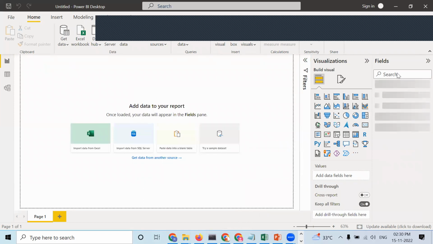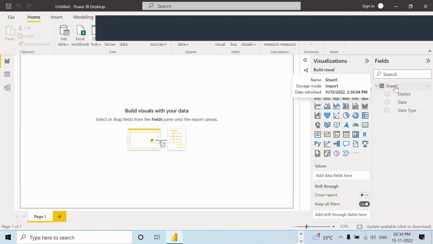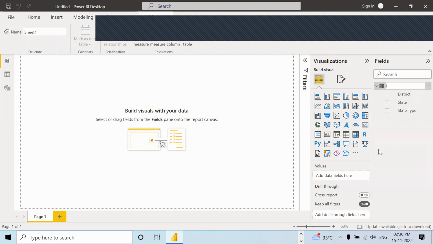This is how the data set will be loaded over here. You can see that this is the name of our data set. You can rename it also. So, rename. I'm writing Indian States, UT, districts, and press enter. So the dataset name is renamed.